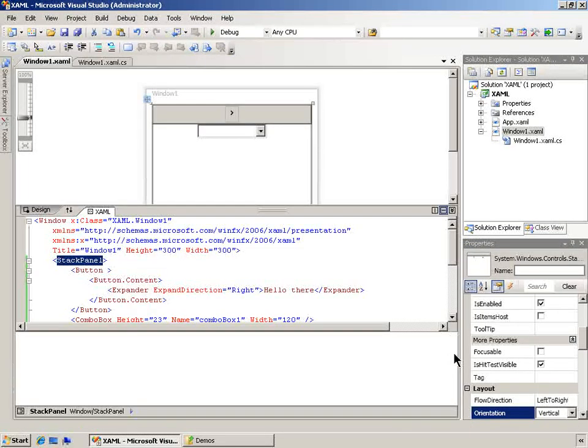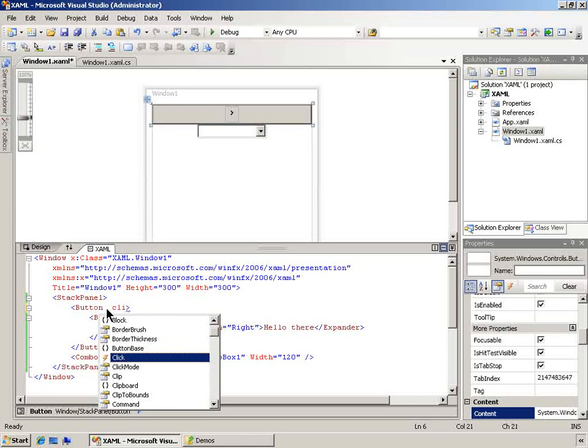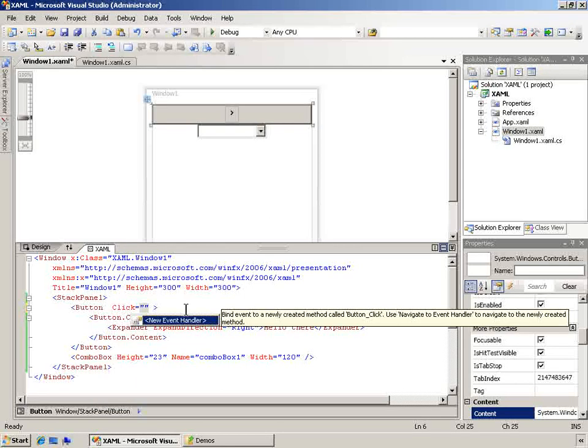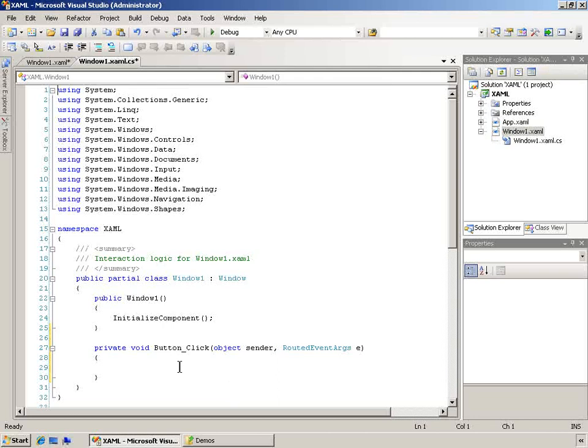So now if we go back to our button, we might also want to put in something like a click event. That's my IntelliSense here. I'm getting an event there for my click. I might want to add something like a new event handler. There's my button click. I can hit F7 and head back to that code behind window if I want to, and you see that there's a button click event here as well.